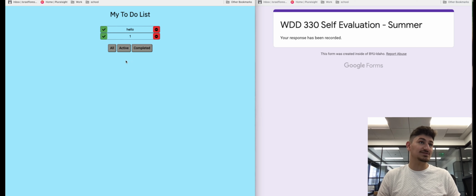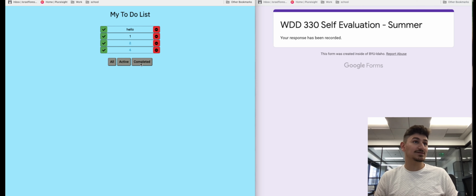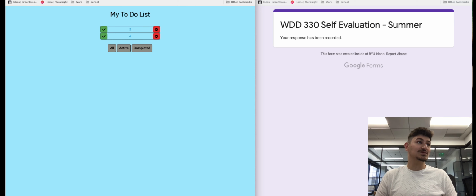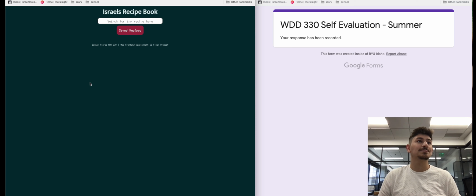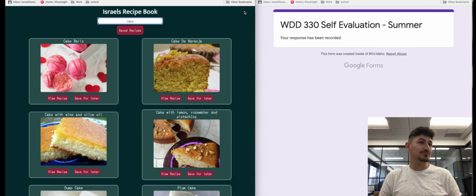So if we check out these 2 active, so just the ones we still need, we go back to all, and then if we hit completed, it'll just do the completed ones. So pretty simple. Okay, and now we do the recipe project, the one we've been really working on. So here's my recipe site. It's got the search bar. So we'll search for cake.